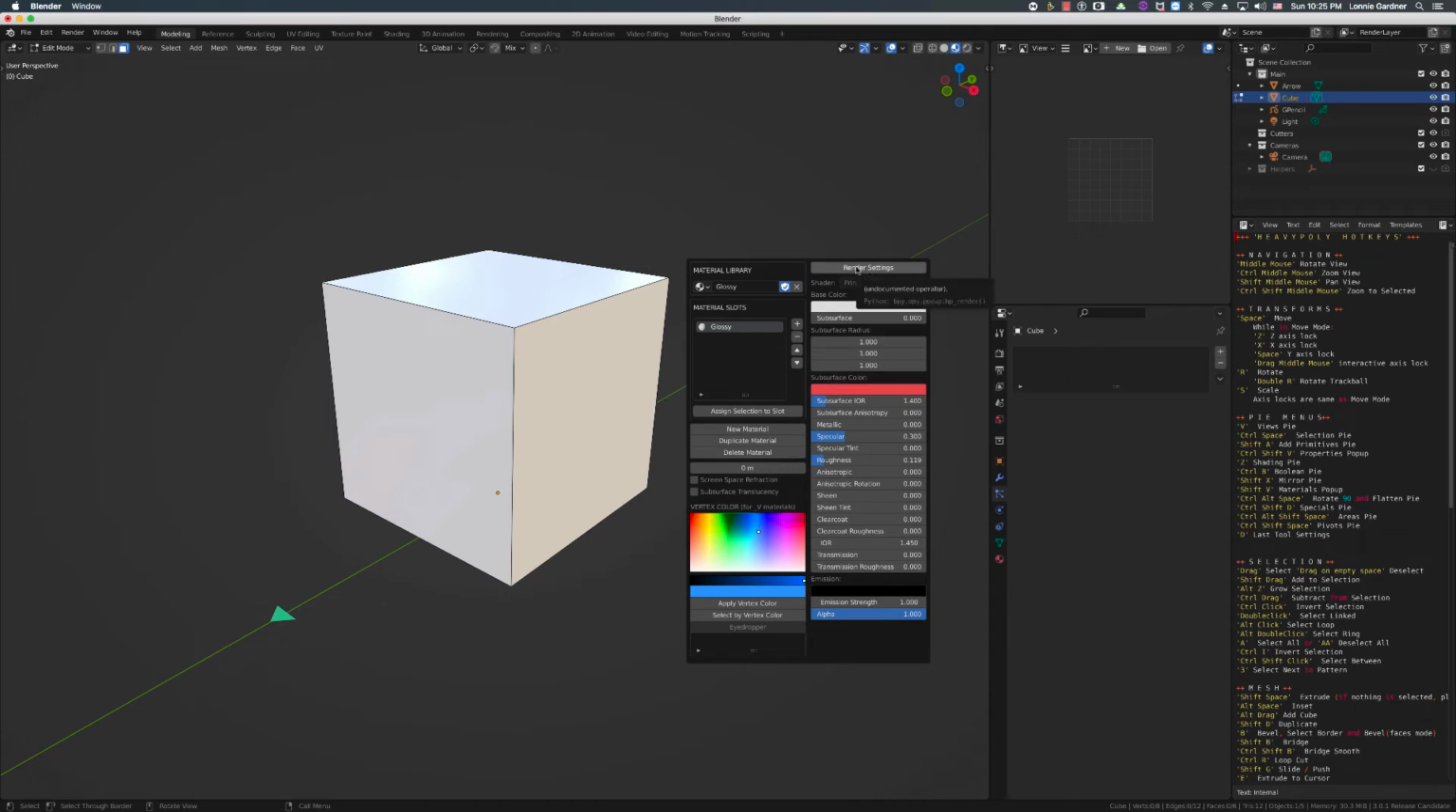And render settings you can get to right here. Everything, material slots, materials itself, so the settings for them, and all that stuff. The render settings, you can get to all in one panel.